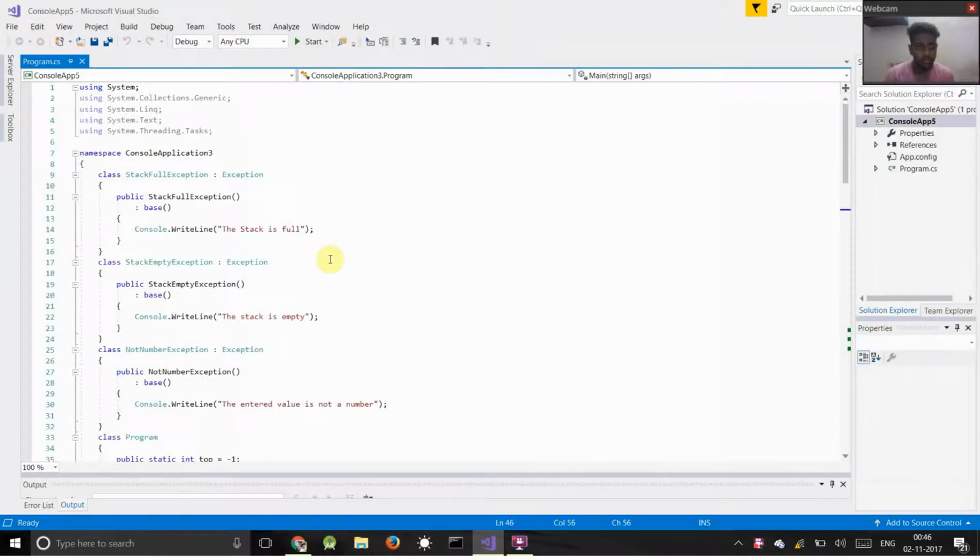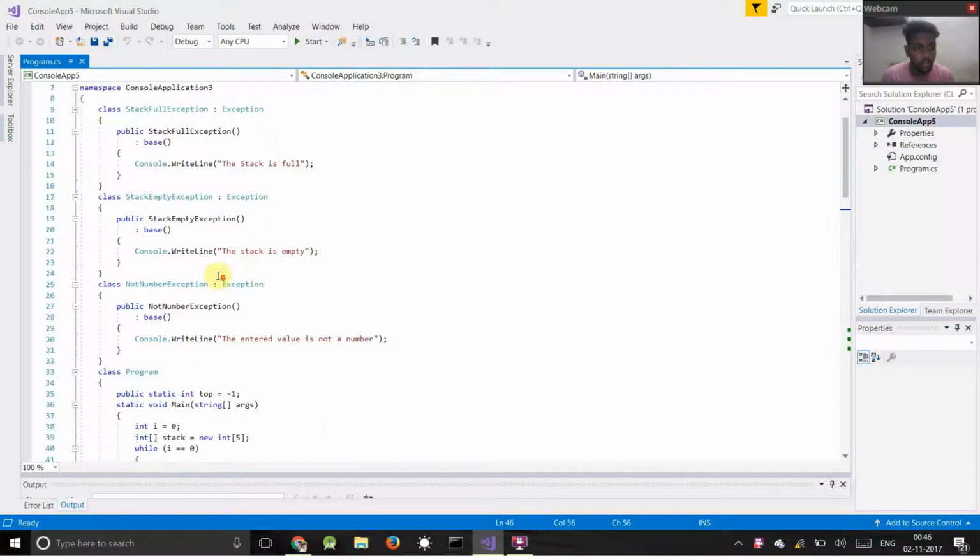And here is my code for exception handling. As you can see here, I have created three user-defined exceptions, which are stack full exception, stack empty exception, and not number exception.